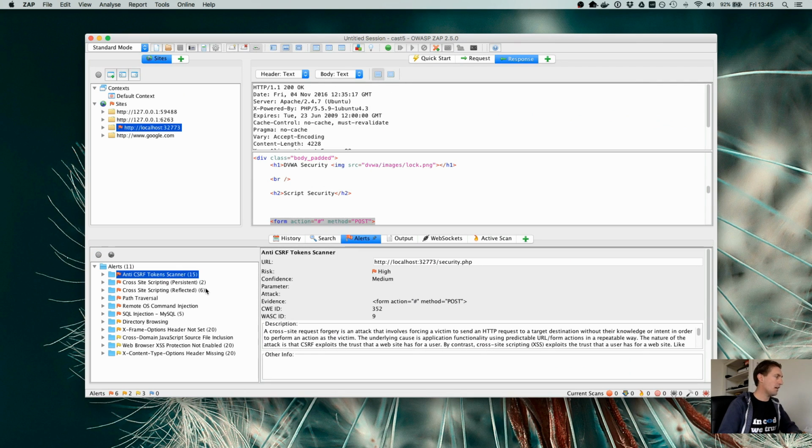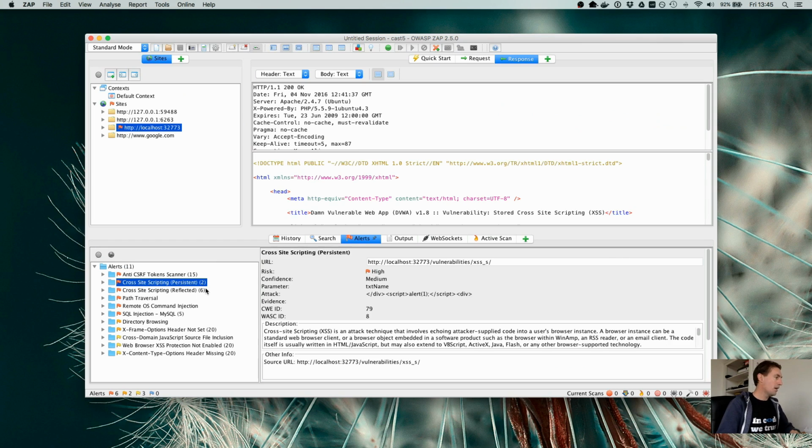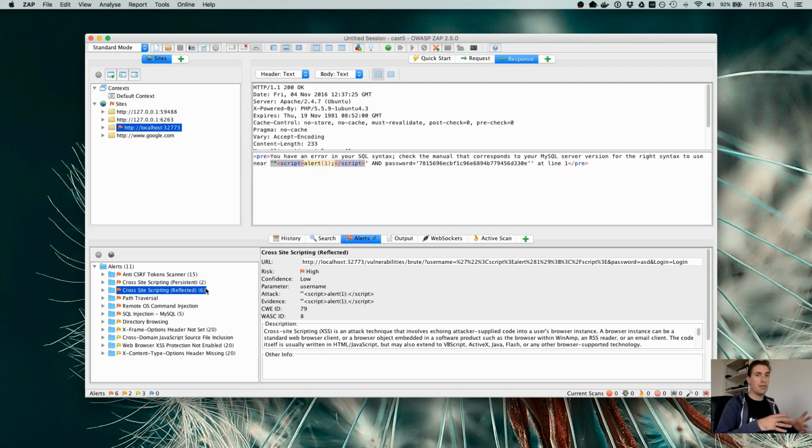Anti-CSRF token scanners, which mean that you can post to any form from any location, even malicious sites. Cross-site scripting, including your own JavaScript inside the application of somebody else, being both reflected as part of an input as well as persistent. So in our database there is now JavaScript from a different location.